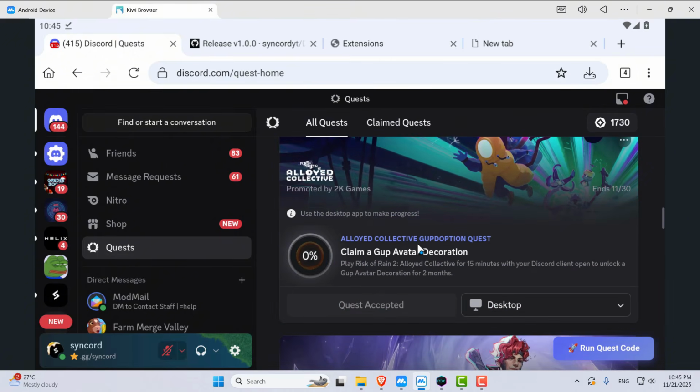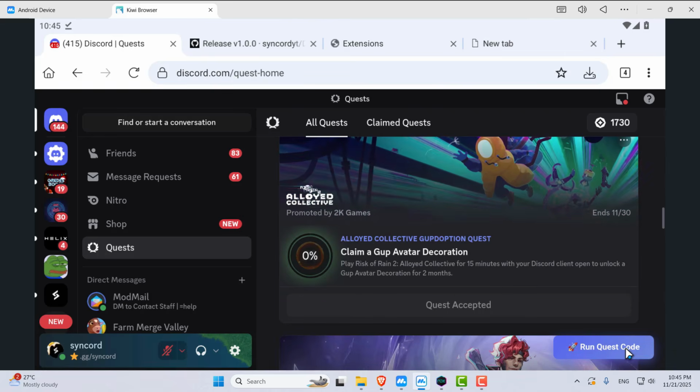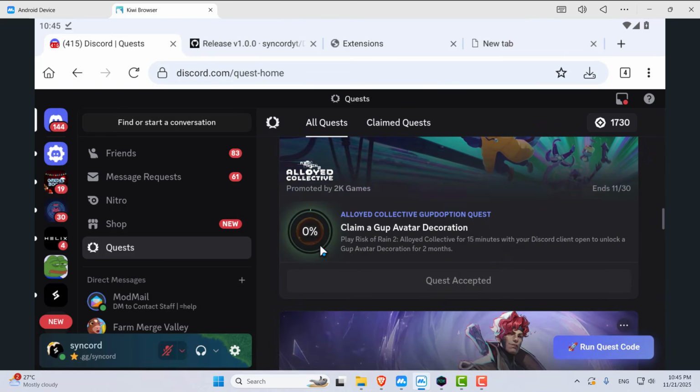Okay, we have one. It's already accepted and selected desktop as the platform. Now all you have to do is click on the Run Quest Code button, and then you can see that the quest begins completing now. That's all there is to it.